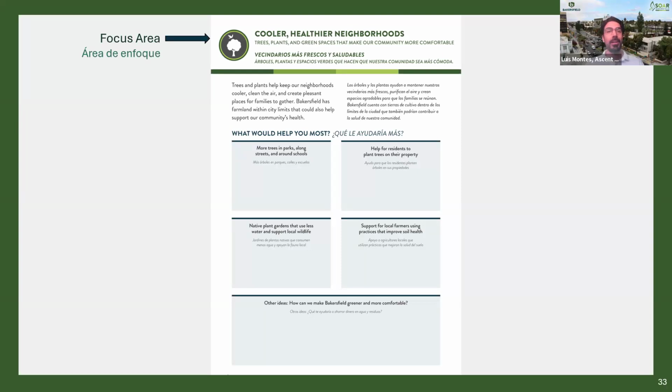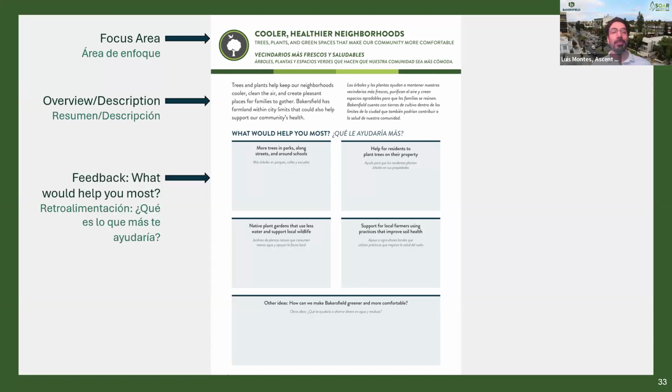And there are 8 of these that your facilitator will guide you through, and they all look a little similar. There's a title that has a focus area. There's an overview that provides a description of the topic to help you think through it. But where we want all of you to focus your attention is in these boxes that outline different opportunities or actions. And really the question is, what would help you most?